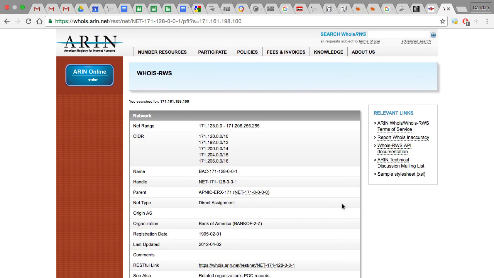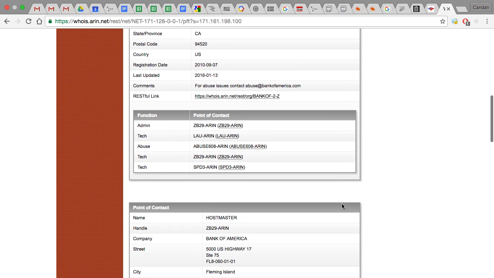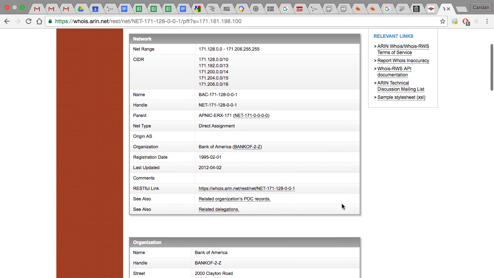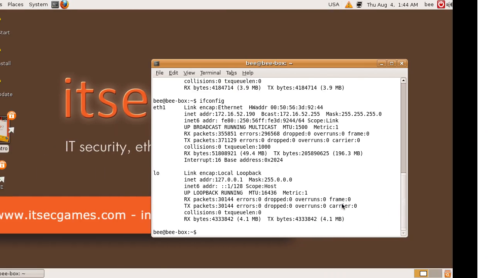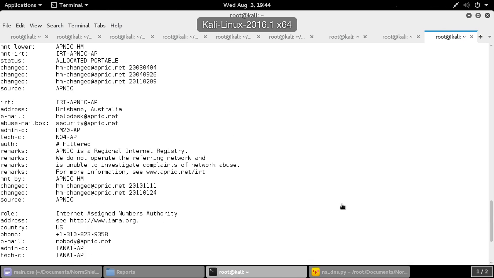This Bank of America has really, really big IP ranges. That's good, at least we found the IP ranges. We can use either the console, but the console is telling me that it's actually INABlock. INABlock means that there is another site actually hosting the information, since our whois cannot find it.